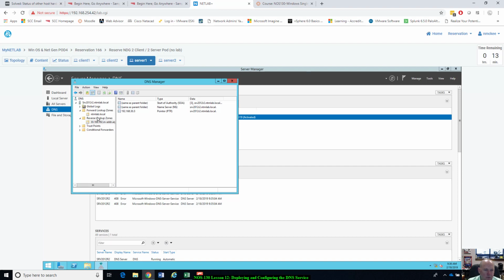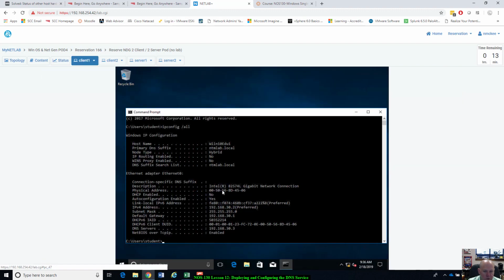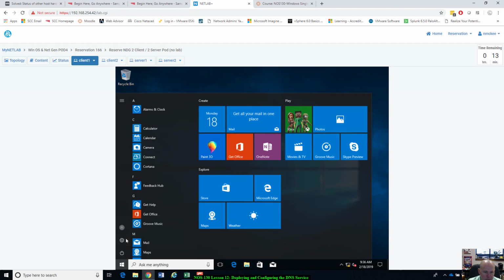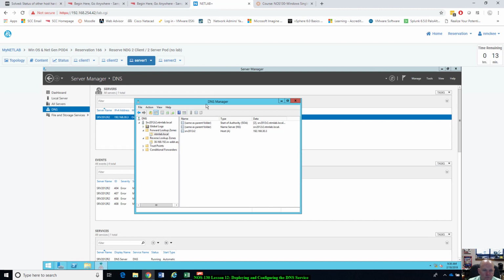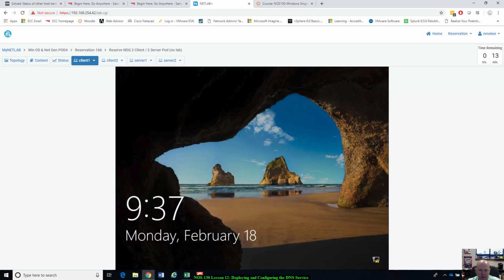You can manually enter these. You do that a lot of times, and that's more secure because somebody can't dynamically update a computer that's not supposed to be on your network, things like that. But in this case, we're just going to test the process of DNS updating. So let's go back. What we can do also is restart this. Just give it a second to restart. Alright, so it's back up.